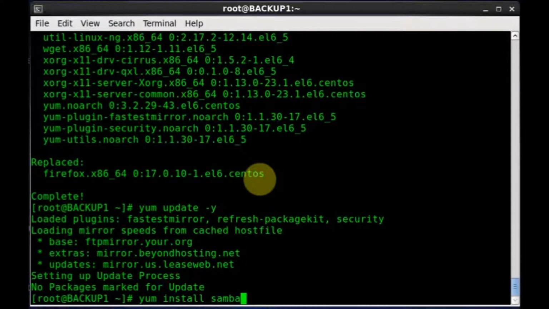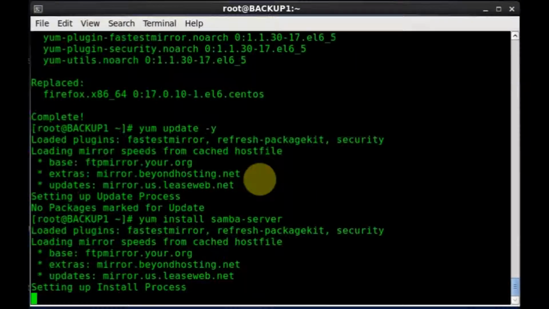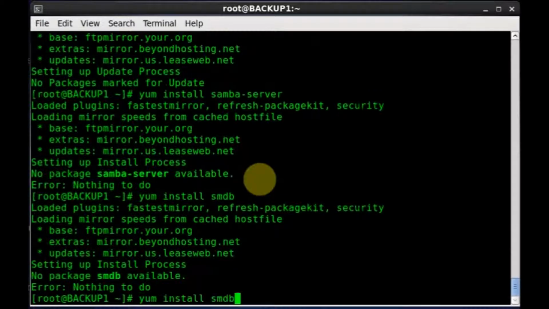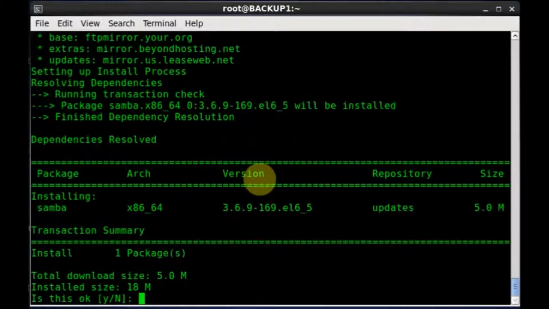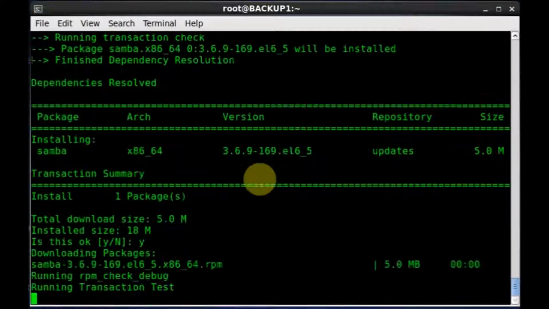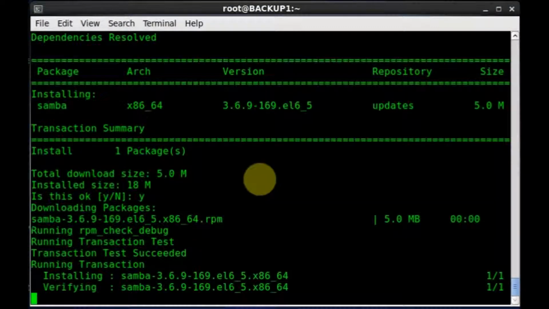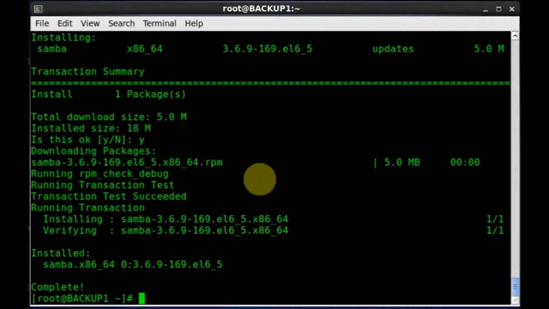I believe it's -server. Maybe it's not. Oh, it's just yum install Samba. Okay. So we're going to do yes. I haven't done my command reference yet on this one, so I have to go back after I'm done and look at the video and do a command reference. So I'm kind of flying by the seat of my pants here.